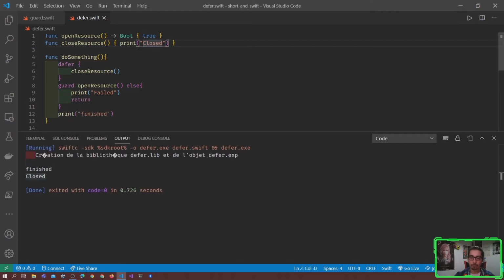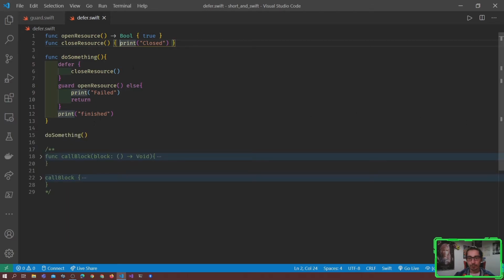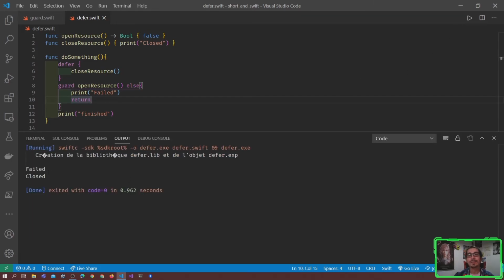So if the resource really closes something, it will be called. Let's try again now by changing to false. In this case, we will fail the guard, so we should print failed. We'll see if we print closed or not. Let's try again. And yes, indeed, we have failed, so the program printed failed and closed. So closeResource will always be called whenever we leave the scope.